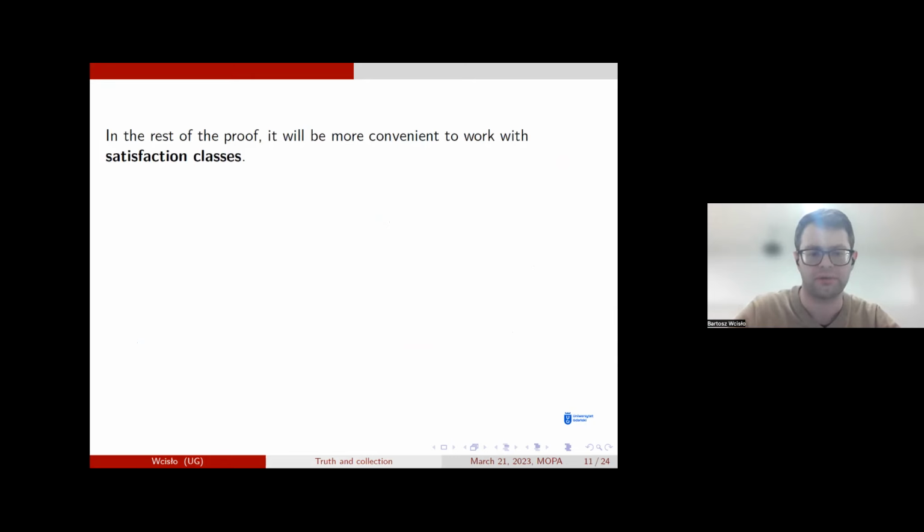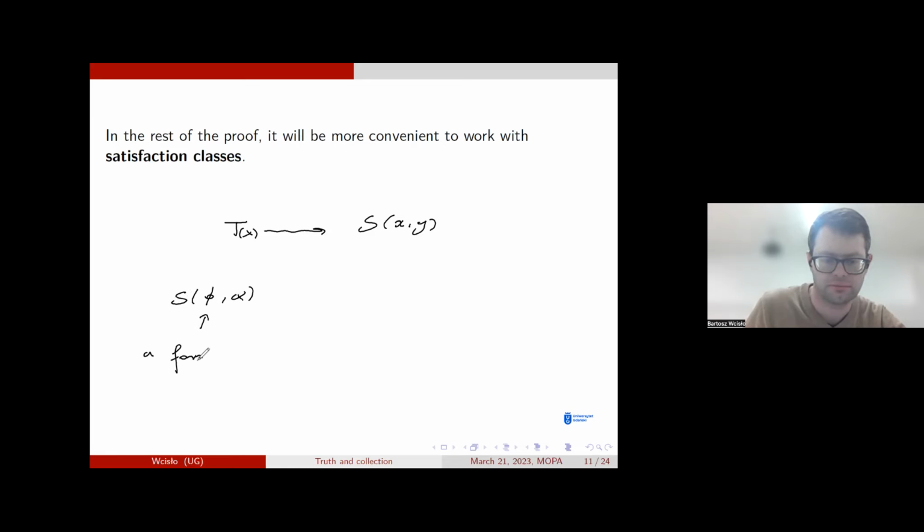All right, so as I said, from now on we'll work with satisfaction classes. So we replace T, a unary predicate, with a binary predicate. You give it a code of a formula and a code of an assignment, and you ask whether the formula is satisfied by this assignment.